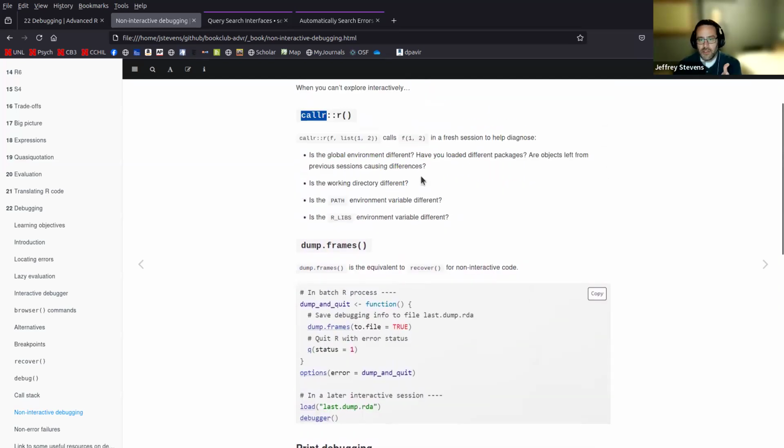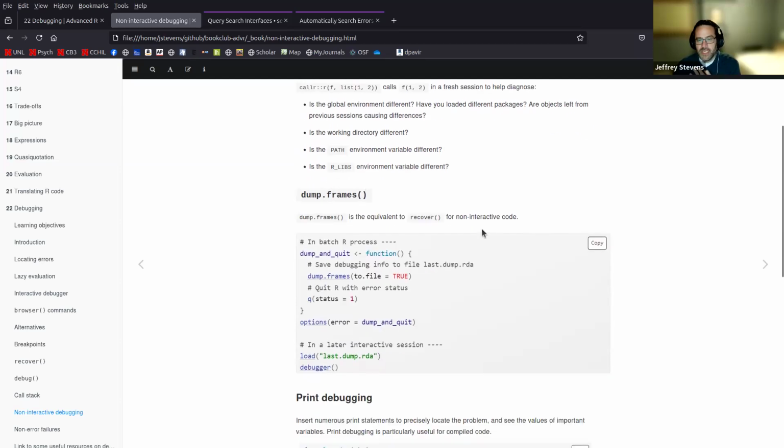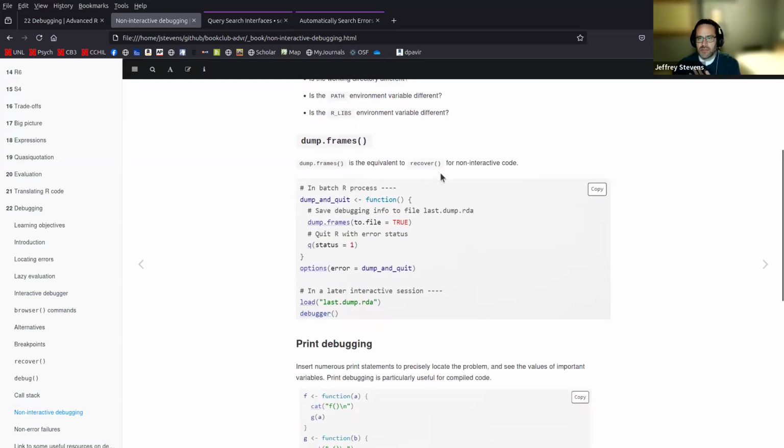So that's one way to do it. It helps deal with aspects of the environment and paths and libraries and things like that. Another one is dump frames, which is basically, like it says, a lot like the recover function, but for non-interactive code.